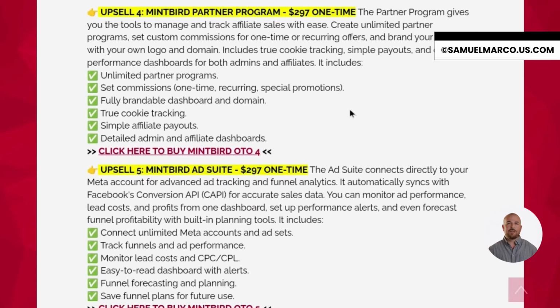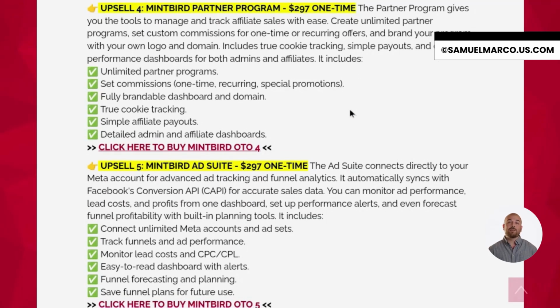After that, there's the MintBird Partner Program, built for affiliate managers. You can create unlimited partner programs, set custom commissions, and brand your program with your own domain. It includes true cookie tracking and simple payouts with detailed dashboards.